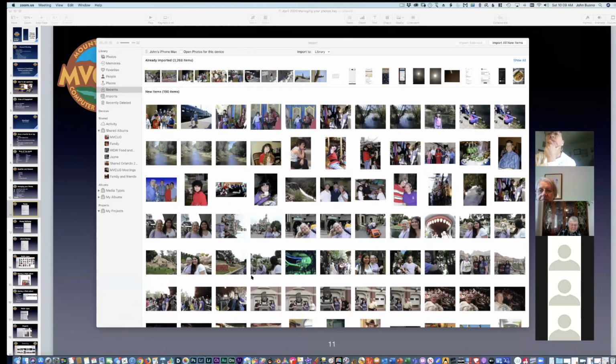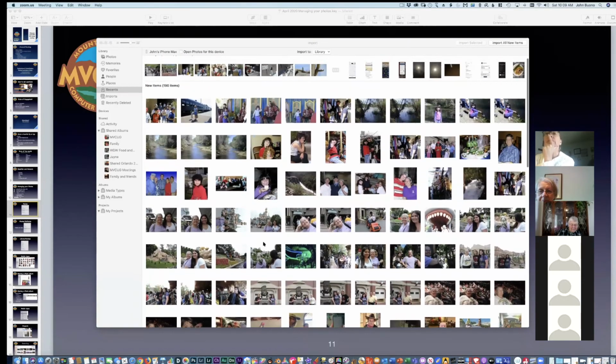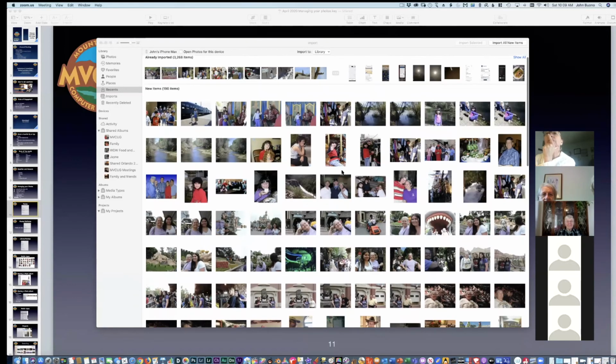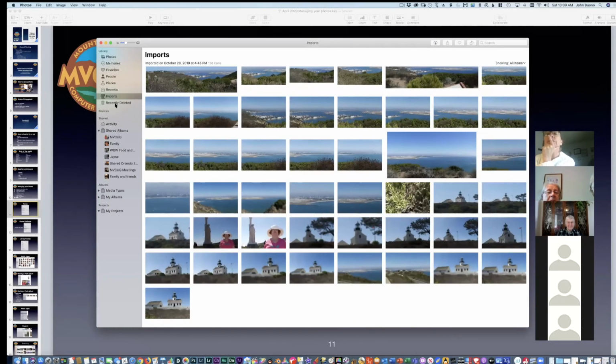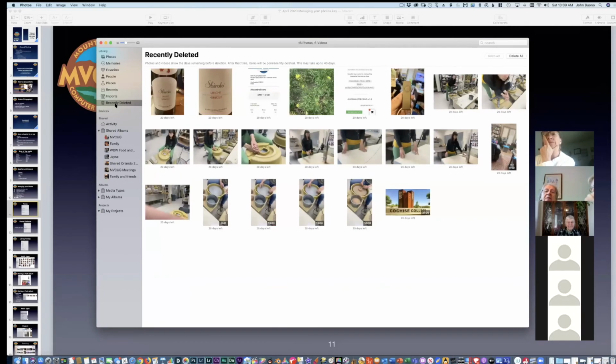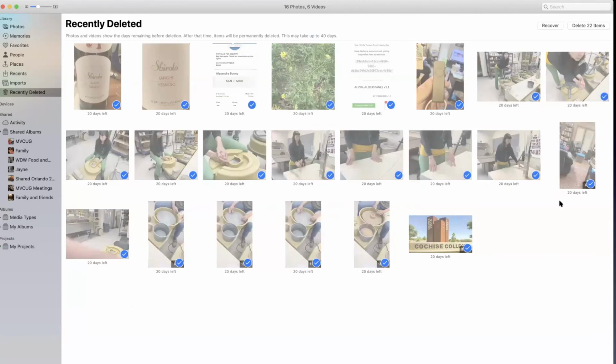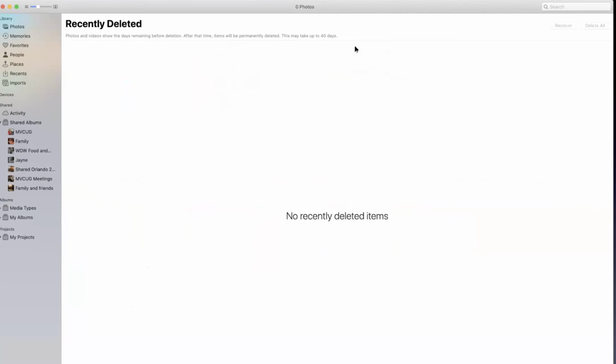Okay. Here's the imports, and this is what you've imported in reverse order. So it just goes back and shows you the new items, what's already been imported. And this shows your recently deleted. Now, here's something a lot of people don't know about. When you delete something in Photos, it doesn't delete for up to 40 days. So to get rid of all these, you select them and then delete, and that permanently deletes them. Only do that if you're absolutely sure you never want to recover them again.